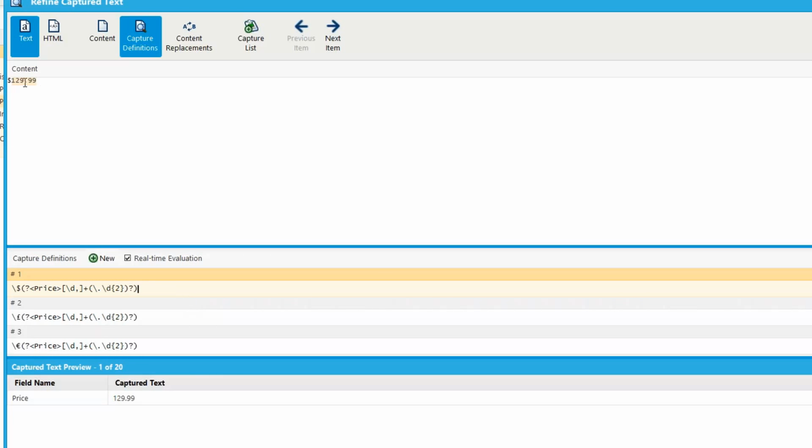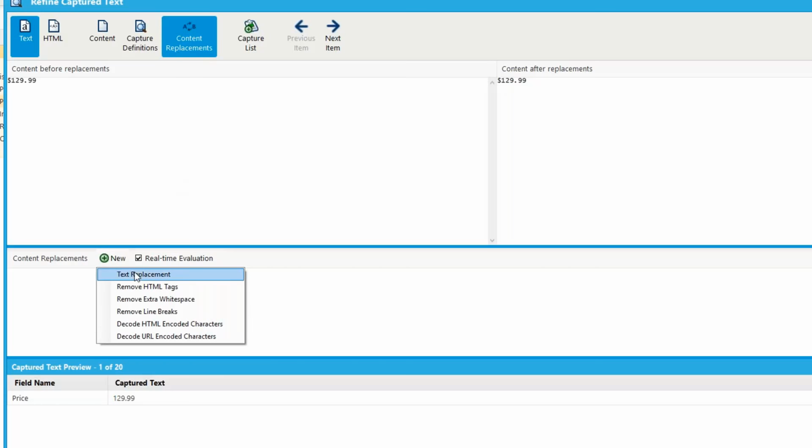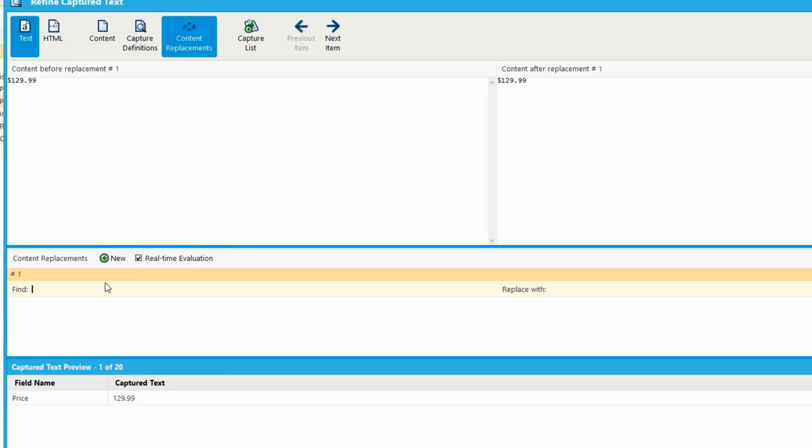However, if I want to remove the decimal and just say don't get the decimal, I can go over to content replacements, select new. A content replacement is going to replace some sort of text with something else or nothing at all. I'm going to take any decimals and remove them. So now I'm just getting this. However, that's a very deceiving price, so I'll probably just replace it with a space.